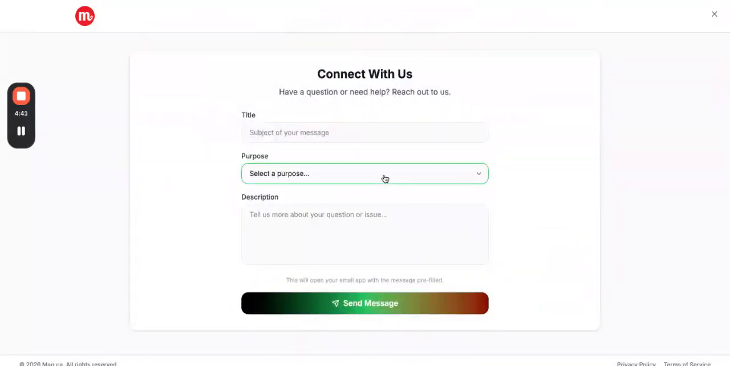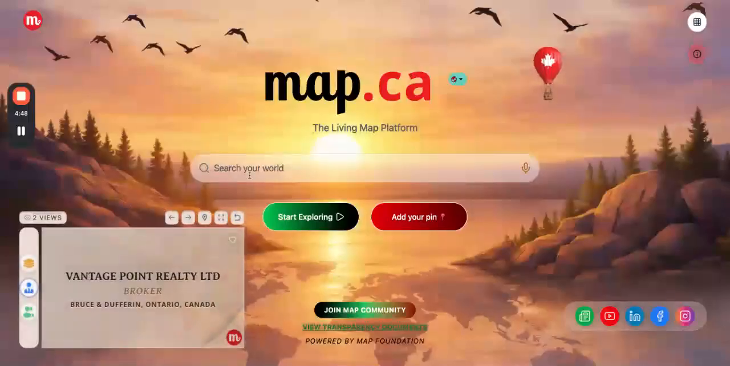Connect with us. You can connect with us for a variety of reasons. Come fill out the form, see how you might be involved with the map. We are always looking for great people.